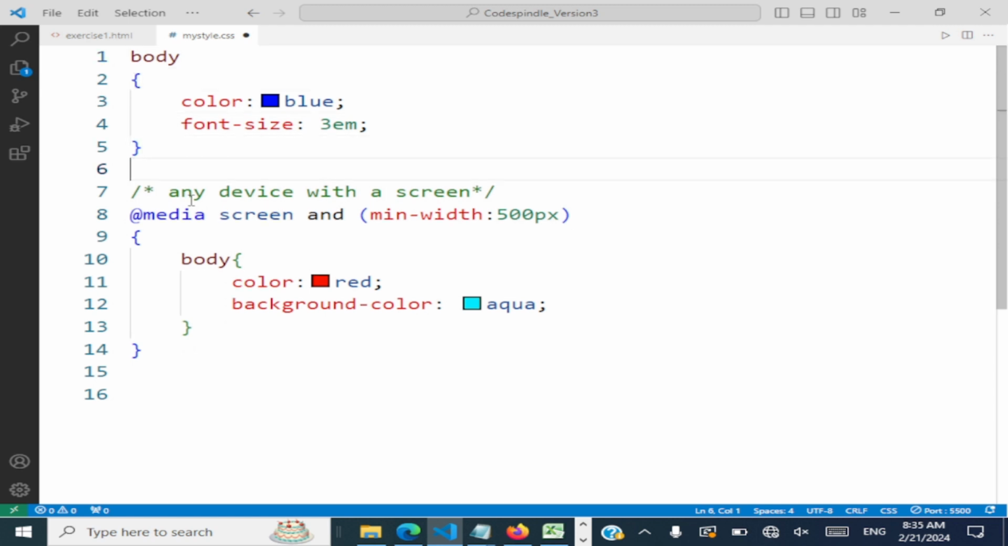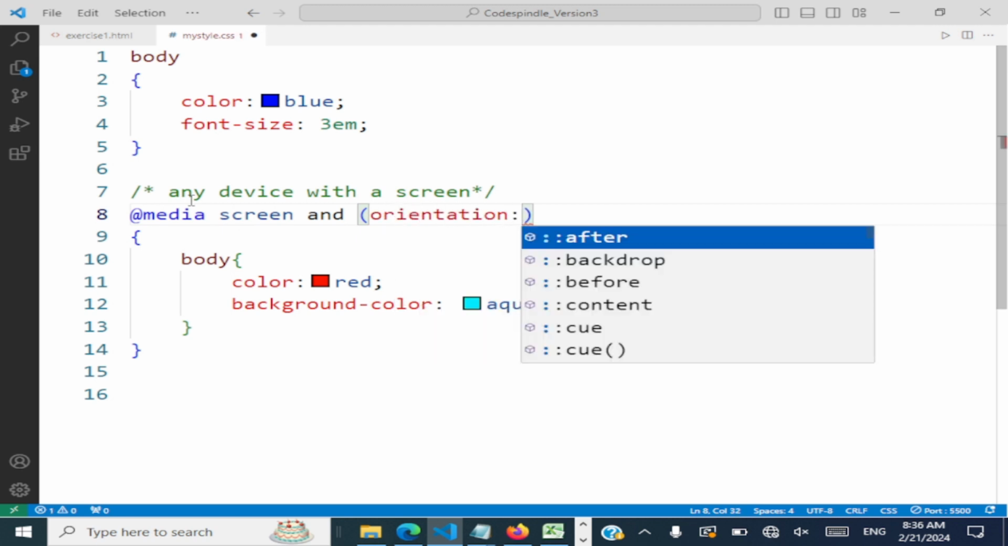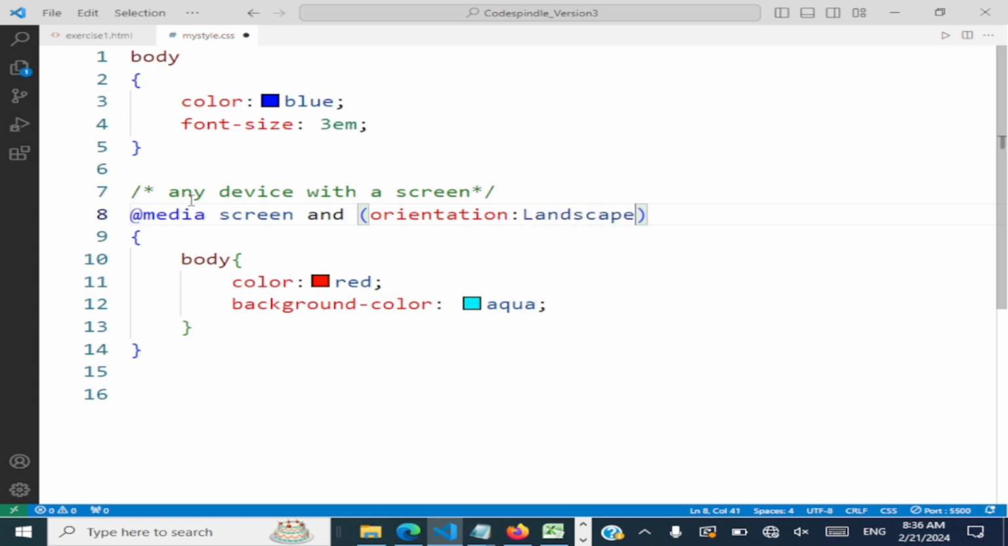So min height, min width, max height, max width we have seen. There's one more thing. You can also go with orientation. That is, you can give orientation to be landscape or portrait. So when I say the orientation is landscape, this styling will come into effect.